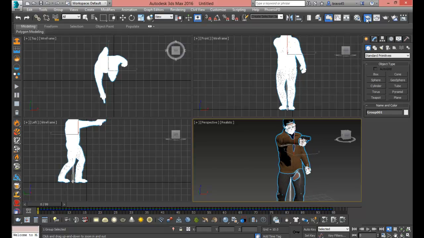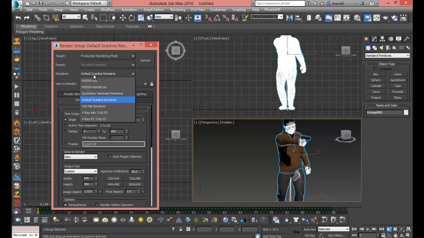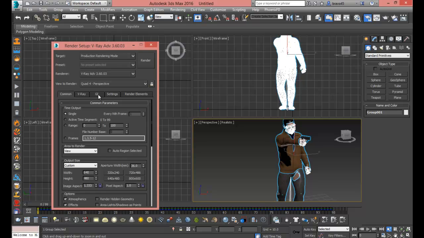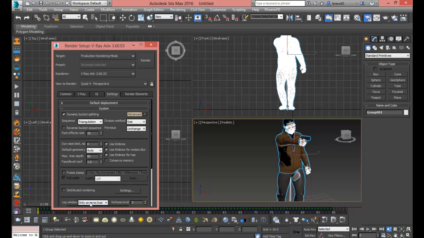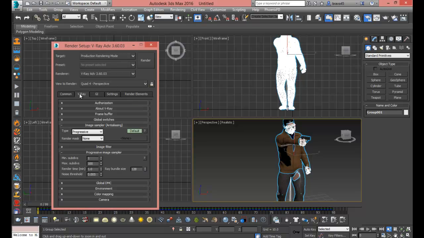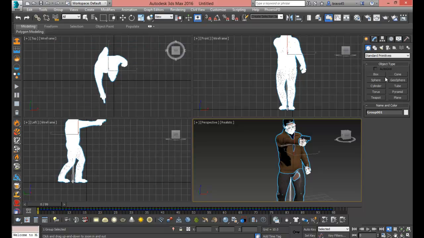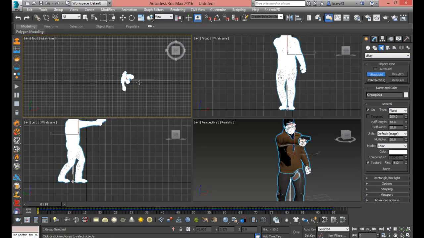I have to set this up. By default, it's the scanline renderer. I want V-Ray, and I want to make some small adjustments here. These I don't need popping up, it's just a nuisance. And I want to make this bucket, right? Close that for now. And let's bring in a light for this guy here, right?